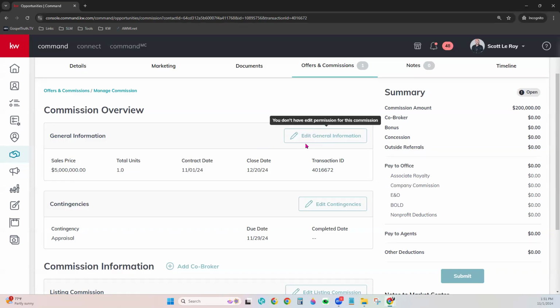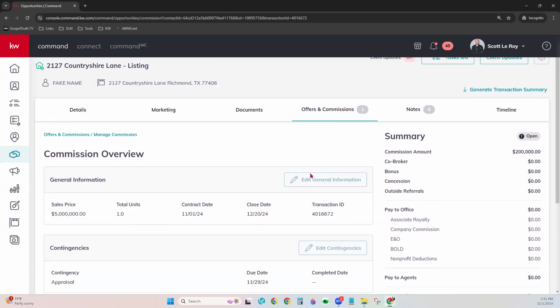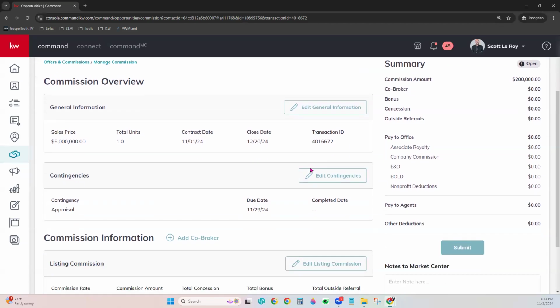That's so lovely. This is an error, guys. This is tech in real time. If you haven't heard, Command is going through a lot this week, and so that's something new right there. But it says I don't have permission to edit the commission, which is wrong because I'm the owner of the opportunity. So at any rate, we're going to do our best that we can today.